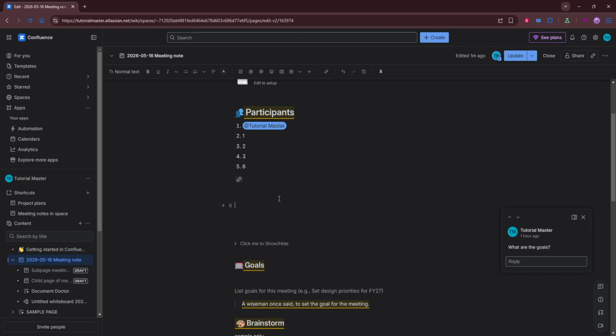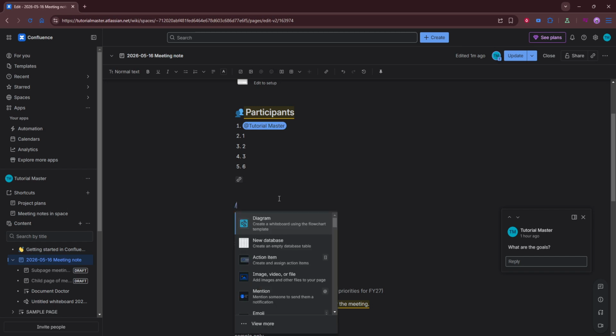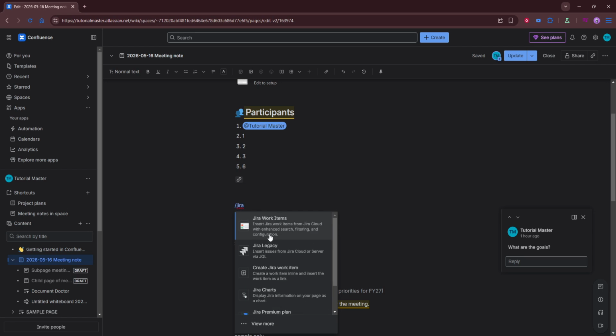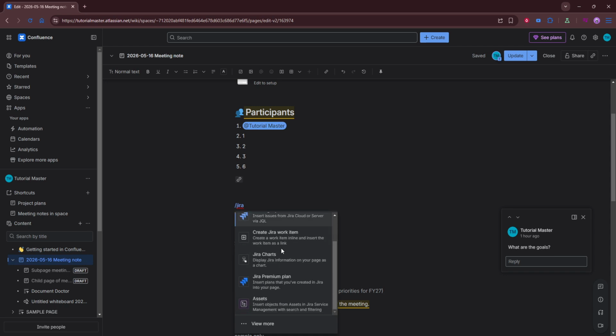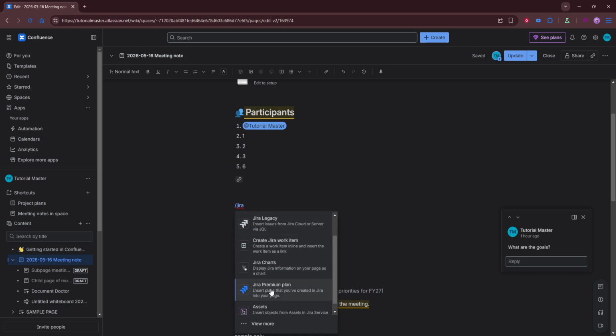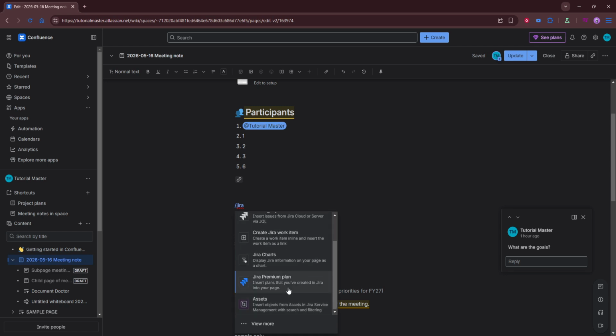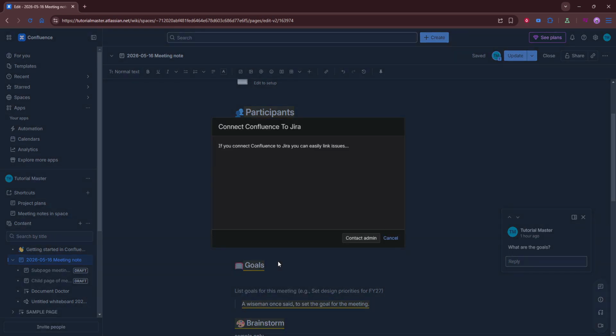When the picker opens, select the Jira issue, filter, or project you want to display. Choosing a single issue gives you a focused card with key details like summary, status, and assignee. Choosing a filter or project displays a dynamic list of issues that updates automatically as work changes in Jira.